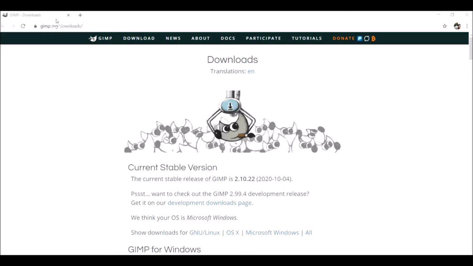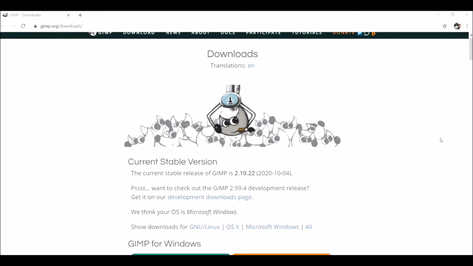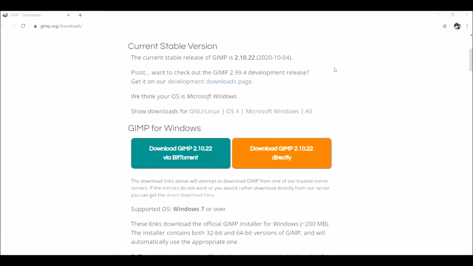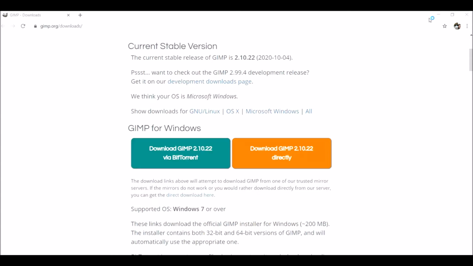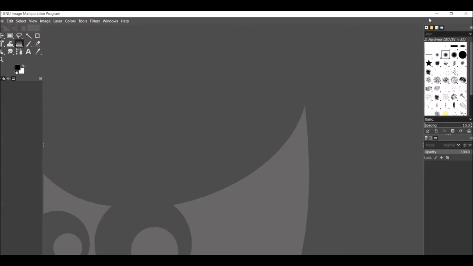Today we are going to be working with a photo editor called GIMP. So as you can see, I'm at gimp.org/downloads, and I just want to download GIMP directly. It's going to initialize, and then you're going to go over to File and open the image that you want to edit.